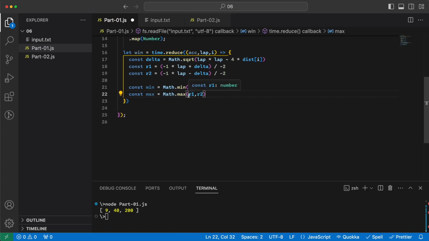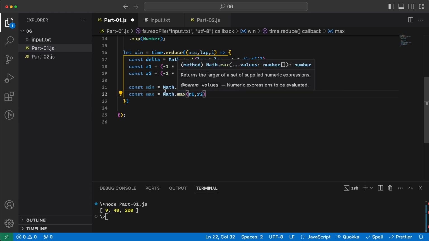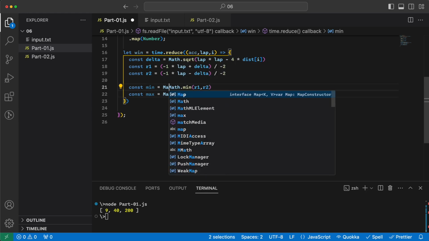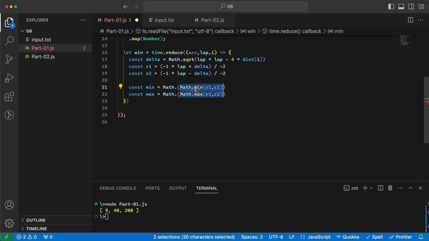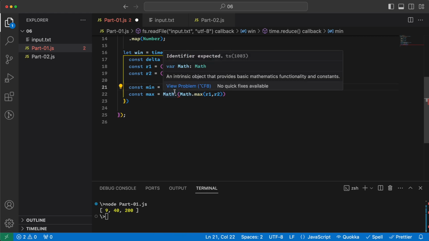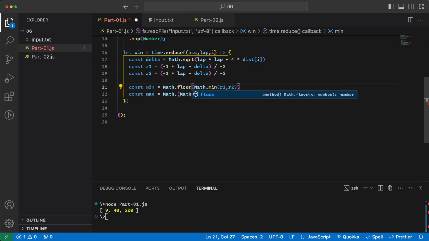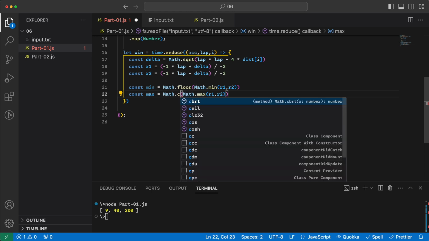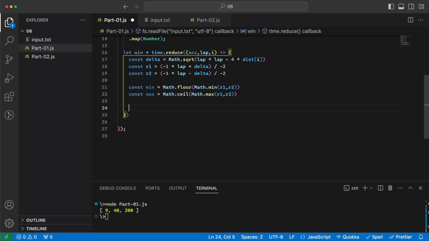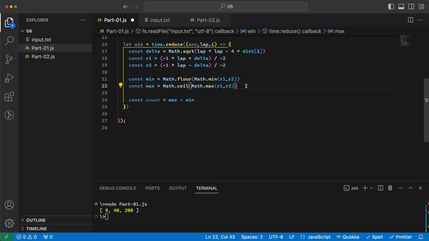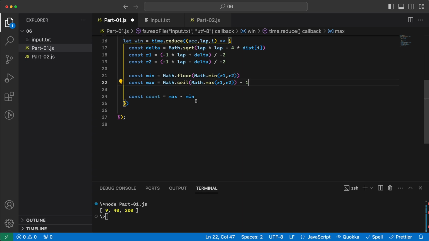But these values can have floating point. I want to skip that part, so I will put them inside some flooring function. For this one I would use the floor, and for this one I would use the ceiling, and then in the end I would subtract these two values from each other. And I need to say this one is minus 1 as well, or I could provide minus 1 here as well. So this is working like this.